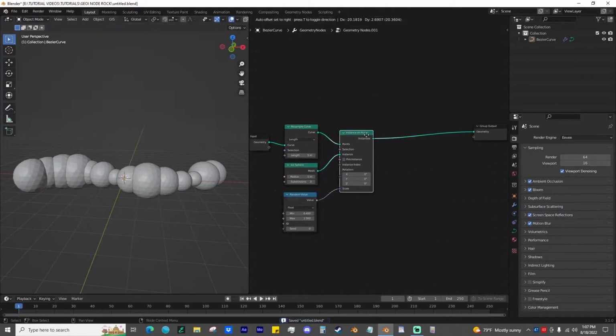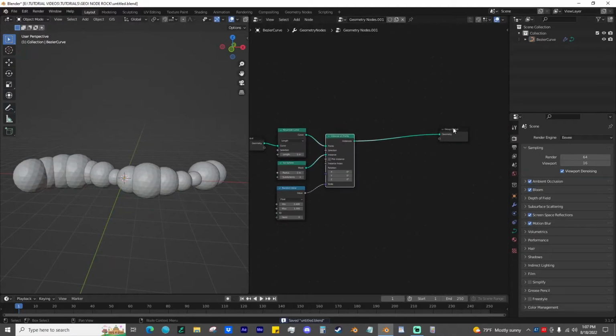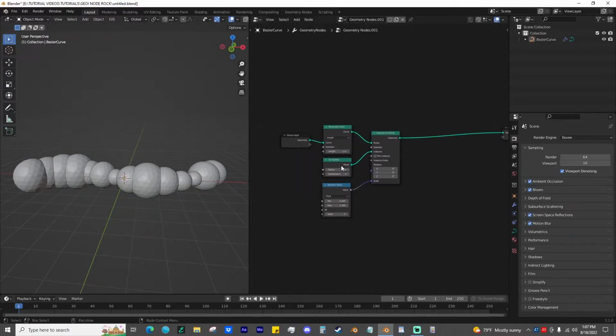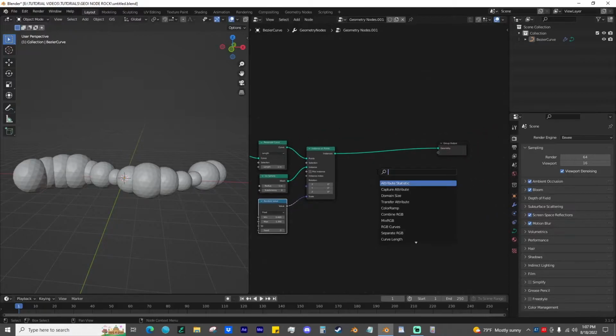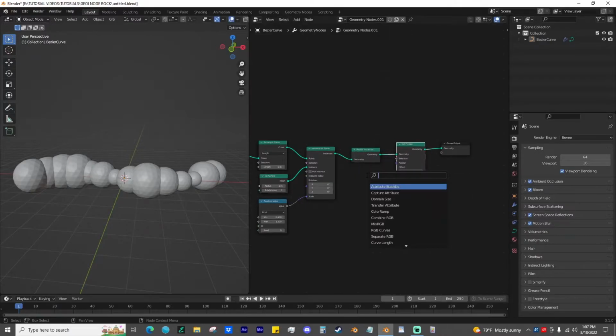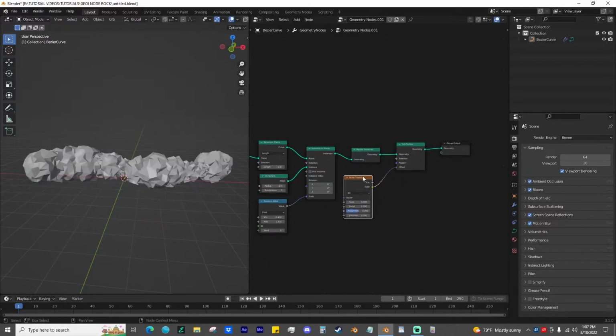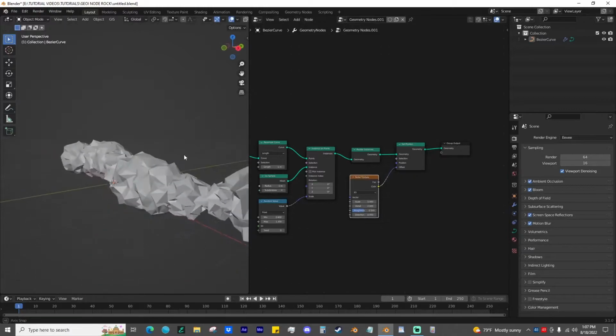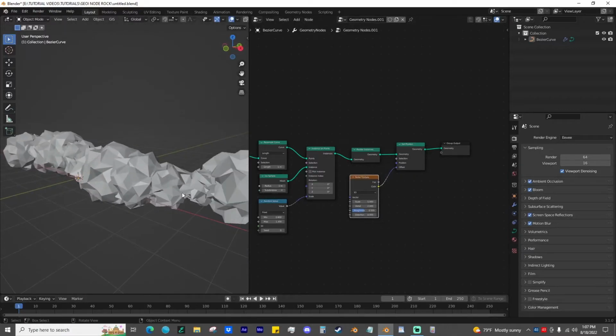Alright, for the most part, that is good. Another thing we could do is displace this Ico Sphere, but I'm going to do that now as a different thing. So let's realize these instances, set position, and insert a noise texture color into the offsets. So now they're all kind of warpy.